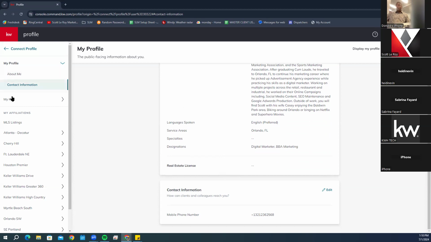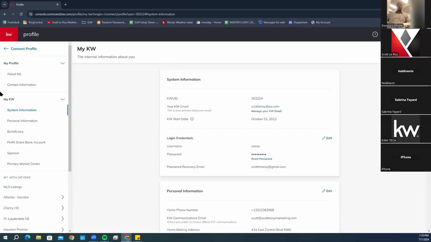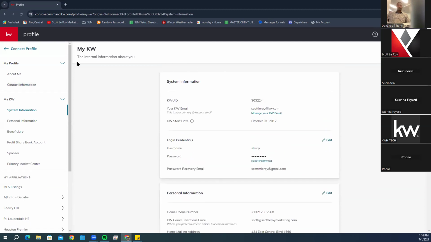Moving along down here on the left-hand side, the next section is My KW. We're going to go ahead and give that a click. This section is going to be internal information. This information is not able to be seen by anybody outside of your market center staff or yourself. So things like your KWUID, this number is used a lot with Keller Williams for things like when you're registering for a family reunion, mega camp, and all kinds of other things too. So if you ever need your KWUID, this is where you'll be able to find that.